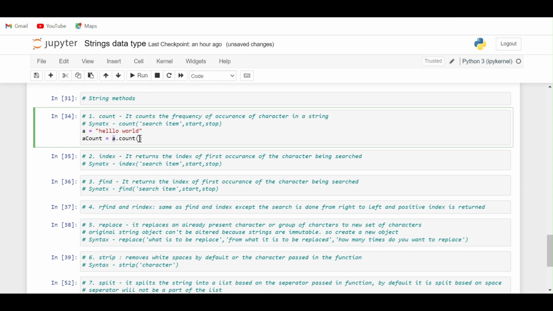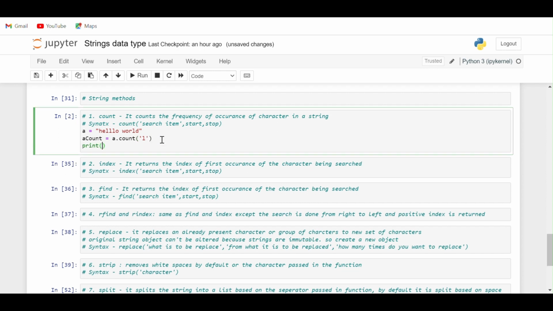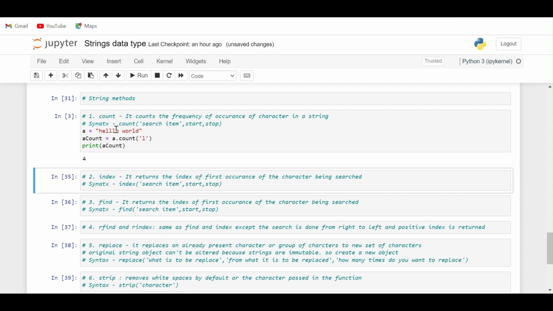Now let's see what we have to find. So let's find L, and we're not giving start and stop. If we don't give start and stop, by default it is the entire sentence. I did not print it, so let's just print a count and see. There are 4.